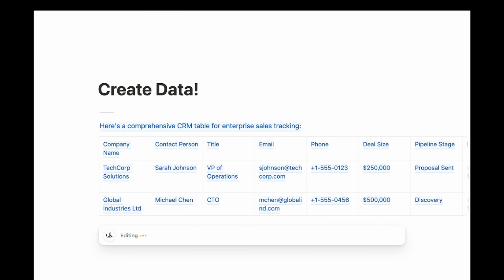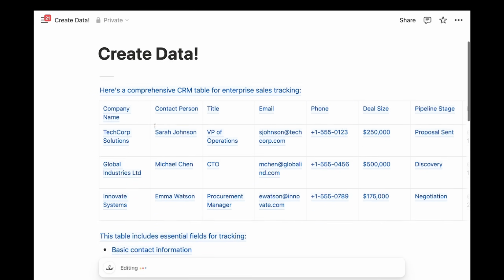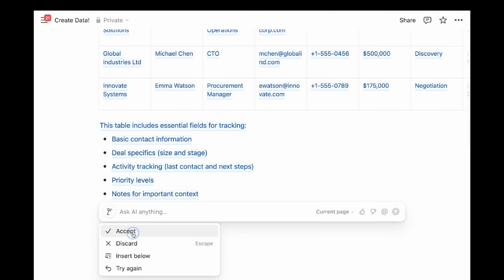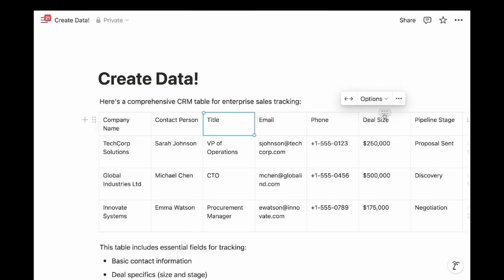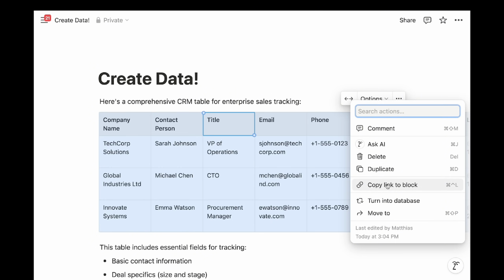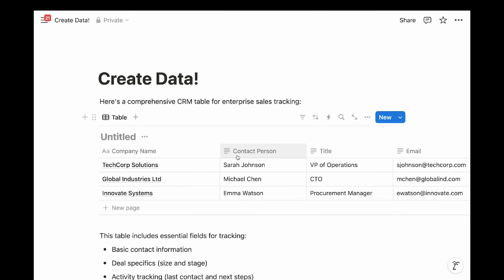Now, this is not a database yet. It is just a simple table. But that's not a problem. We will just accept this. Perfect. Thank you. And what we can now do is we can first say, please use a header row. This is our titles. And then we can click on the three dots and say, turn into a database. And so within seconds, we have a database. We, of course, need to then update the properties.